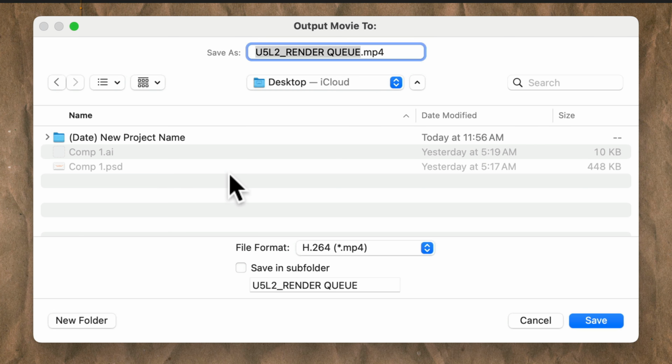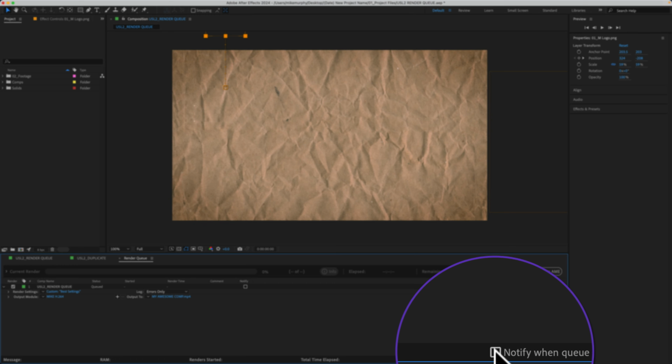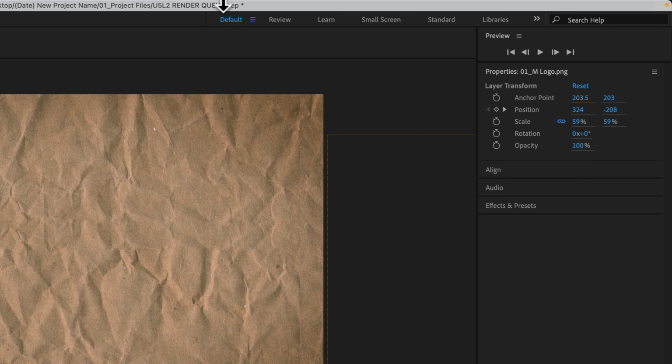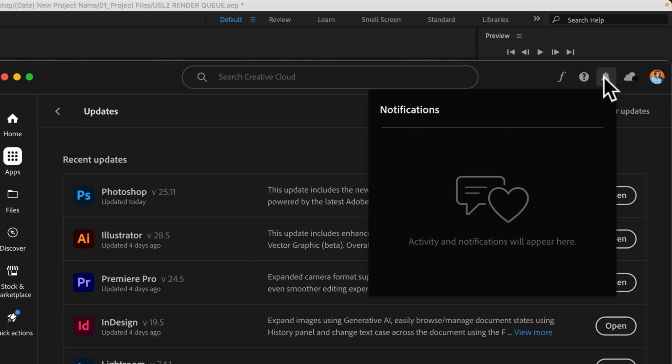I just choose a location on my hard drive, give it a name. There's a little notify checkbox. You'll also see that notify checkbox in the bottom right corner. I personally do not check it, but if you're wondering what it does, in your Adobe Creative Cloud desktop app, if you look in the top right corner, you'll see a little bell for notifications. So if you have that checkbox checked, when your renders are done, you'll get a notification.